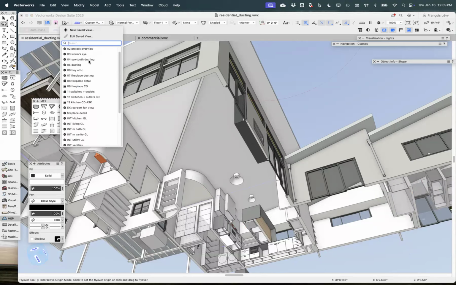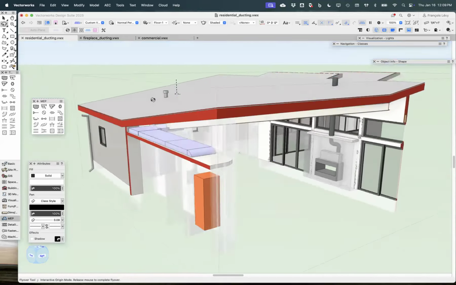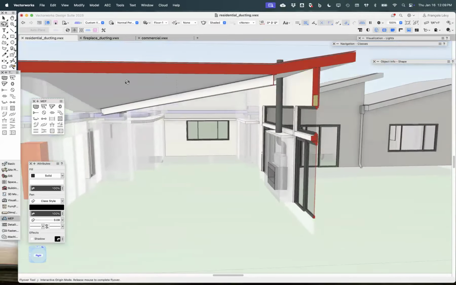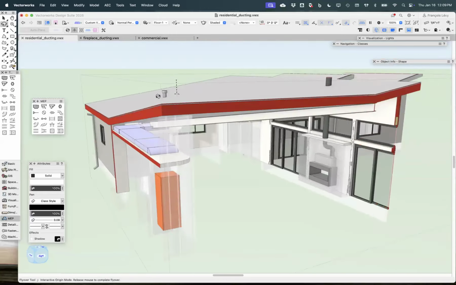Now, of course, this is a residential project, so particularly for something of this scale, we're not necessarily going to have an MEP engineer. We'll have an MEP contractor who's coming in after the fact.